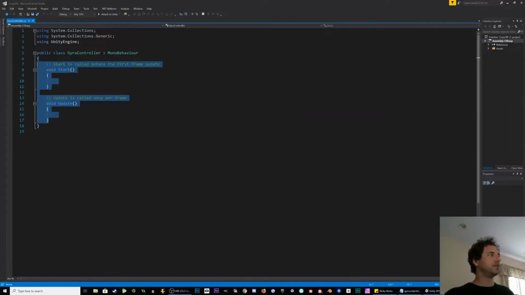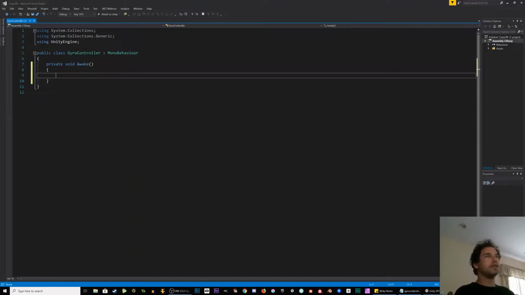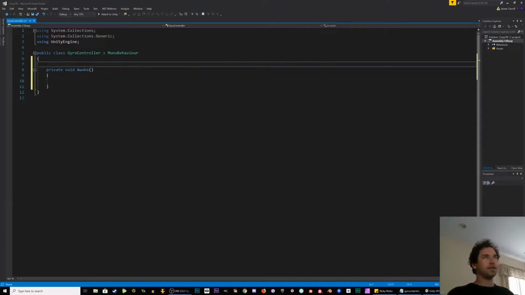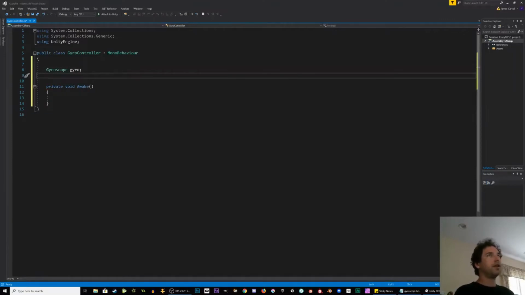Should be loaded up. Let's clear start and update. Get rid of that. And now let's do private void Awake. Then say if, oh, I'm sorry, we do need to add a boolean at the top. Let's add some variables up here. We need a gyroscope, gyro, we need a quaternion, which is a 4-component vector that's used for rotation. So we're going to call this real world rotation.